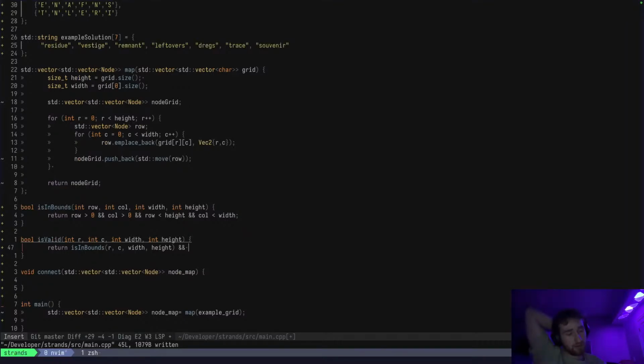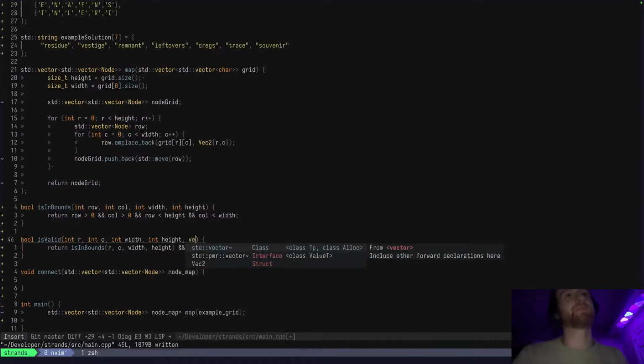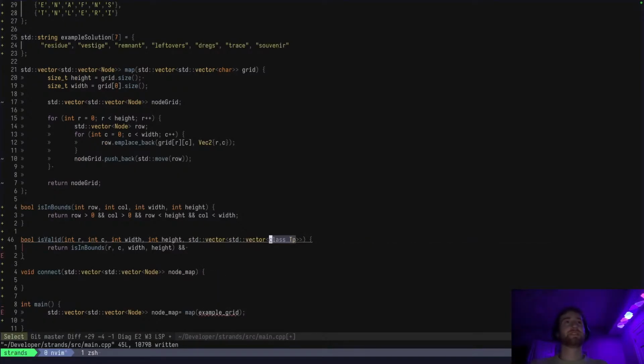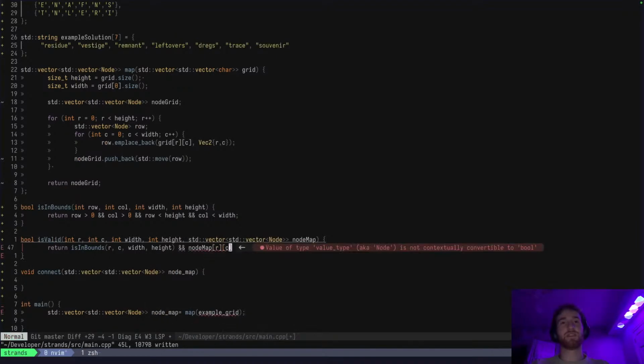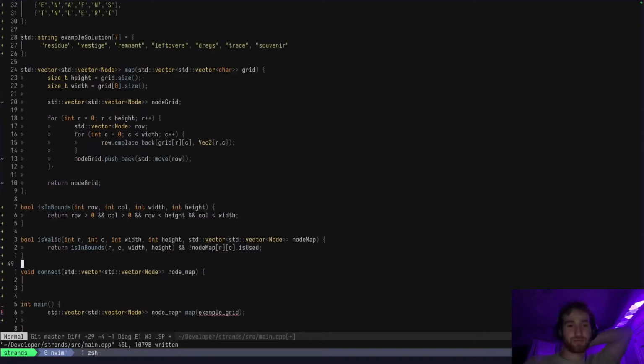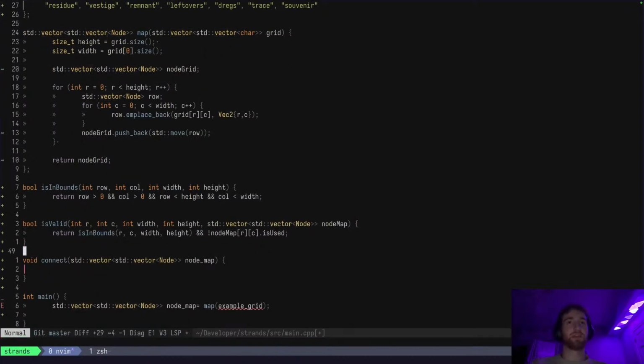What even is this gonna be? I need to take in the node map here, though. Fuck me. This is so bad. I'm gonna have to change this. Right? Because what I'm thinking is like node map at R, C is used, something like this. And I hate that. But whatever.